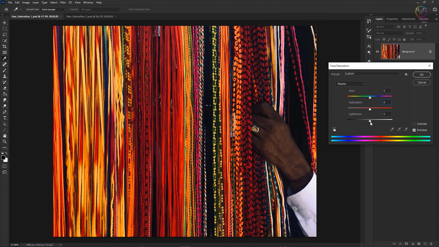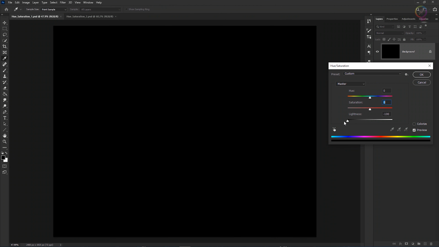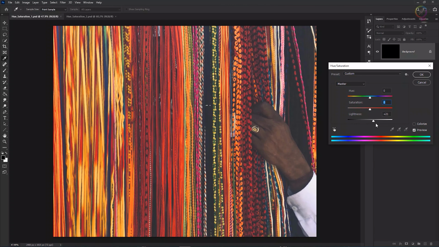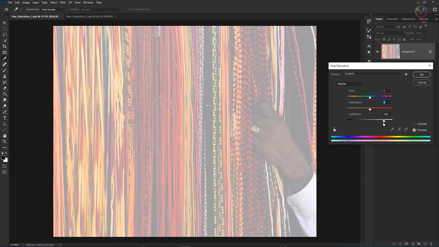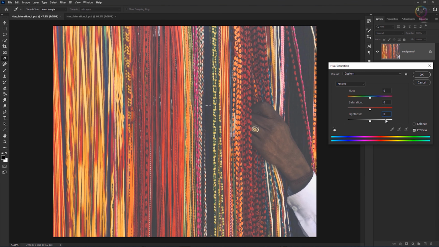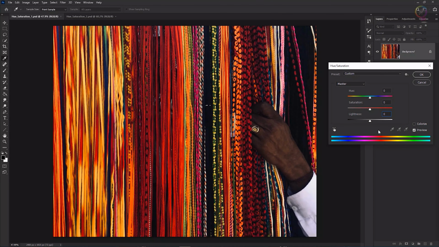To show you the last slider, lightness, dragging this to the left makes all the colors darker. Dragging to the right makes all the colors lighter. Put that back to 0 too. When you use the sliders as we just did, they affect all the colors in an image. But the hue saturation adjustment offers something more: the ability to adjust individual colors throughout the image.